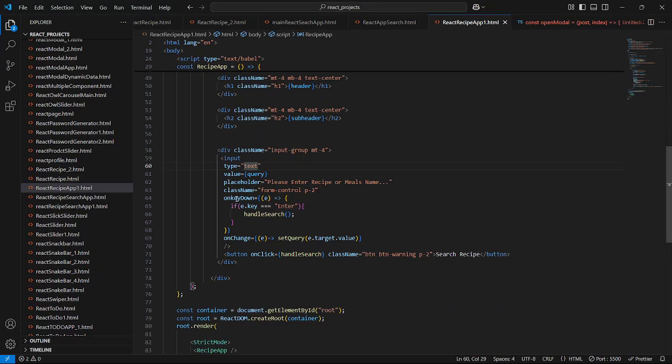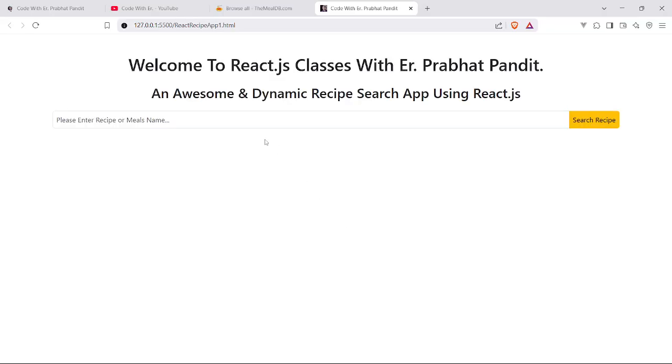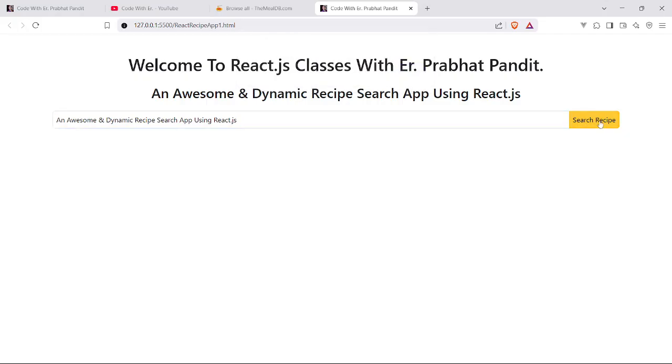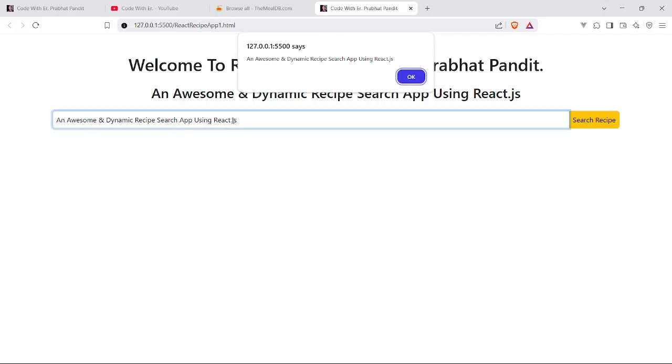So let me just check. Okay, onKey would be capital, K would be capital. So now just paste it, hit enter. So see, boom guys, you can see here we can see the alert on click of this button also, and on Enter key also. Hit enter. See, it's awesome. We can see the alert, so close this.